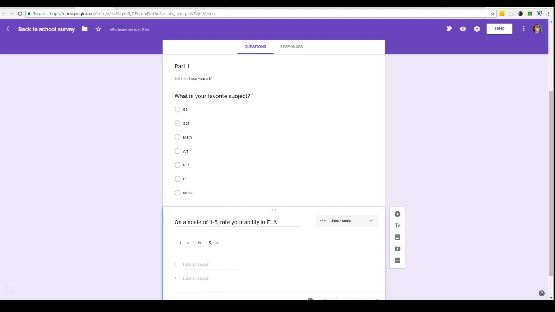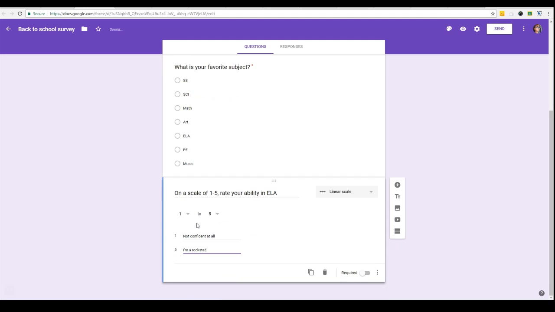But now I'm going to add some labels. So 1, not confident at all. And maybe 5, I'm going to label it "I'm a rock star." And then the students will be able to choose where they fall on that linear scale. And I'll show you what that looks like later when we preview. I'm going to go ahead and make this one required. Let's add another question.